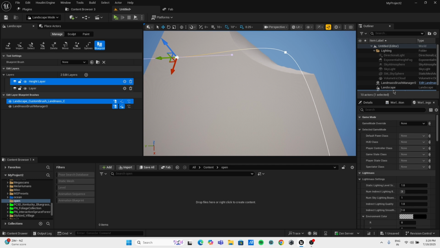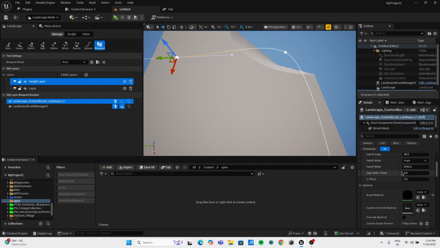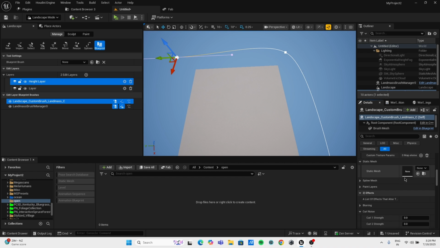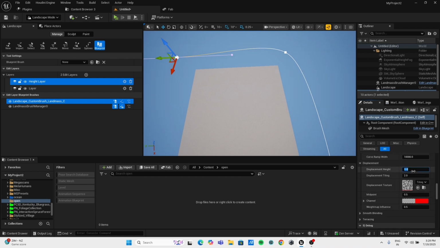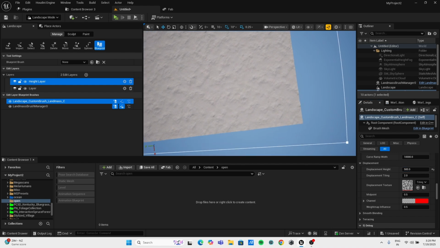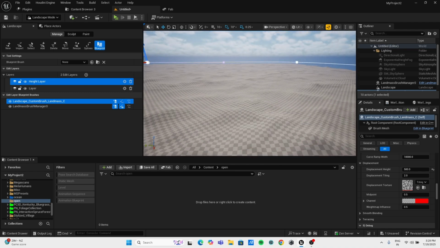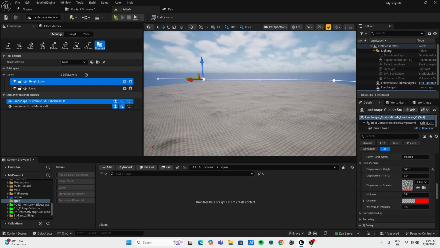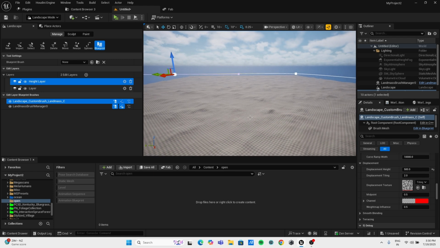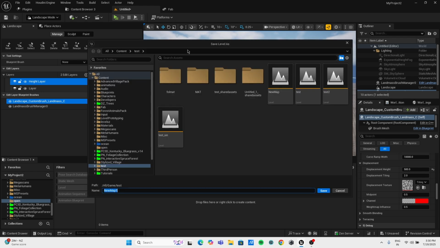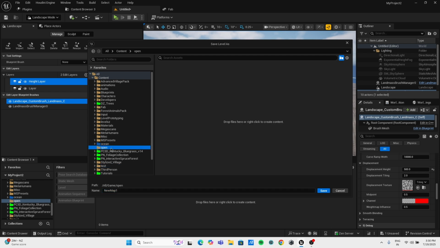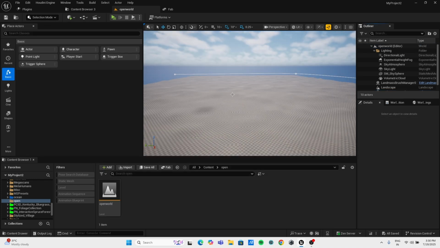Next, what I'm going to do is go into the details panel, and here I'm just going to add a cap shape and give a value of 500 for height variation. So I gave 500 because I like the level of detail in this height landscape. Next, what I'm going to do is save this landscape. I'll just save it in this open world file. I'll just call it open world.